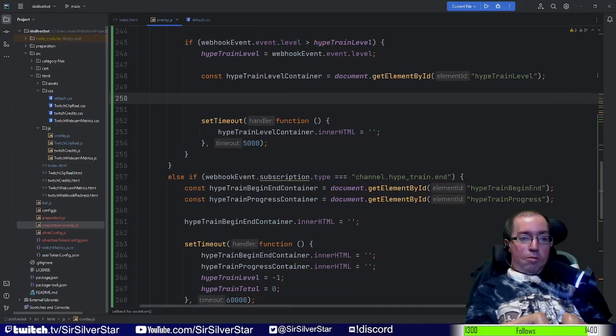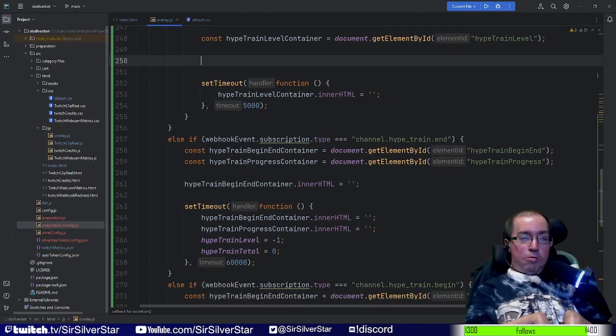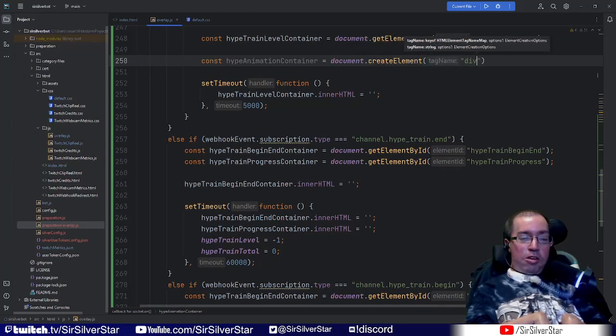Let's just get into it so you can see what I'm talking about. So the first thing that we're going to do is create a div. So we're going to say a constant of hypeAnimationContainer, and this is going to equal document. And if you think I'm about to say getElementById, this is where things get nasty. We're going to say createElement, and then we're going to have the string as a div.